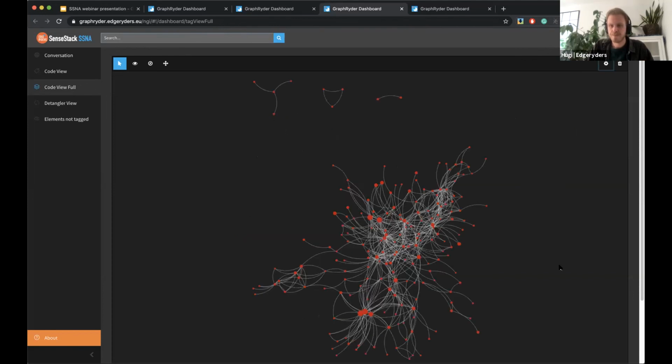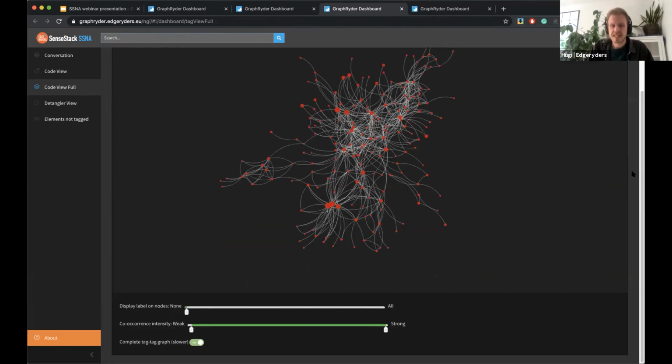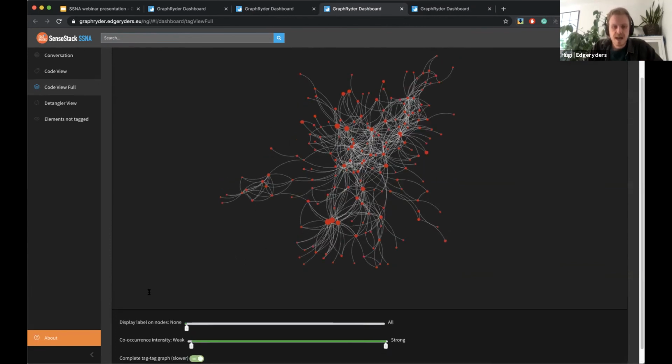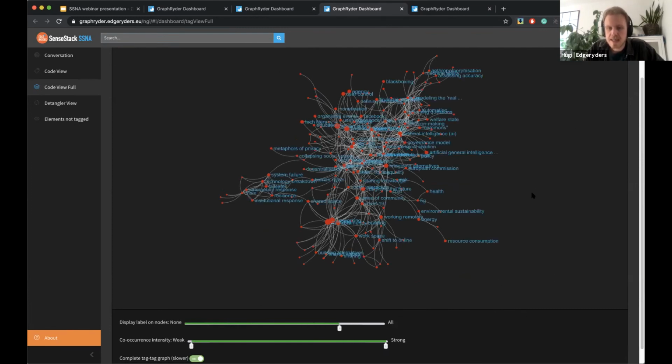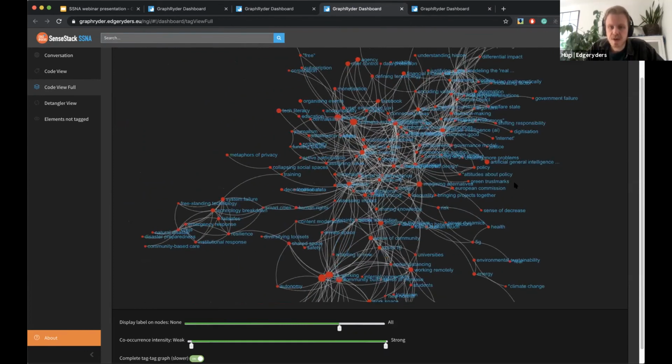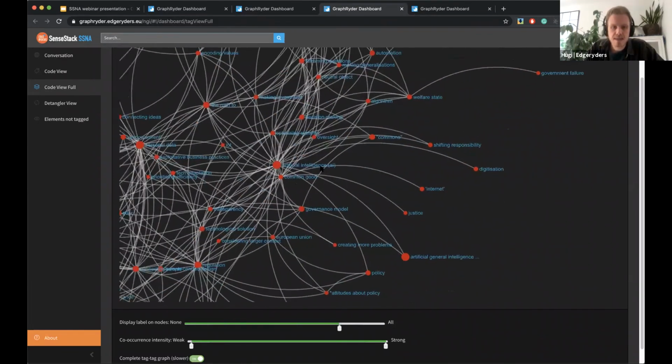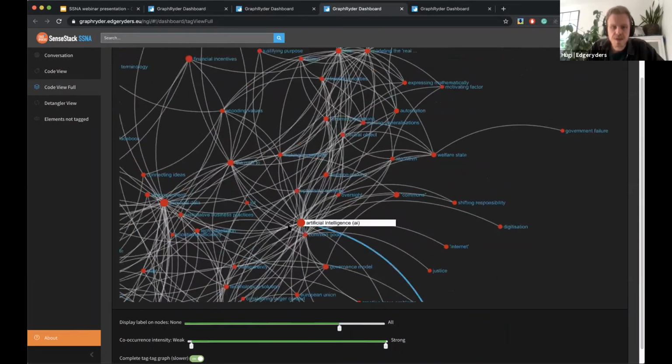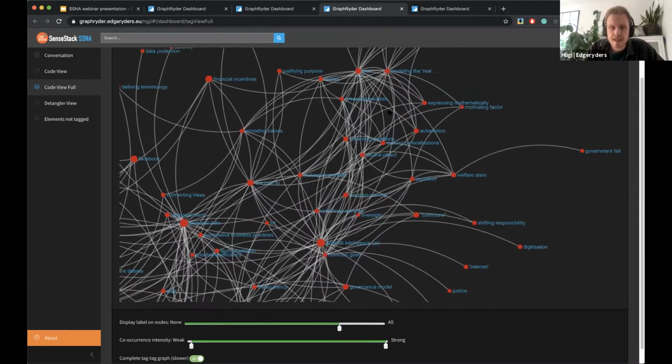There we go. Okay, so this is immediately a little bit easier to understand. And I want to put some labels on these nodes. And then I can basically start exploring how these different concepts fit together. And up here, I do find artificial intelligence. And I can see here how artificial intelligence sort of fits into the network around it. And I can find here that bias and artificial intelligence are hanging out pretty close to each other.